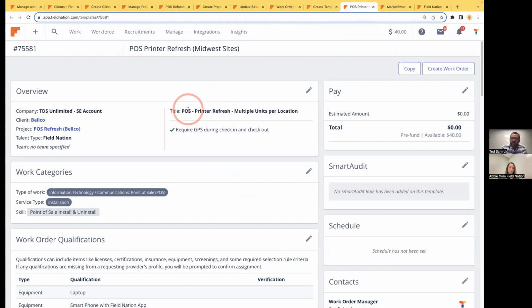We give the work order a title. I have titled the work order POS printer refresh, multiple units per location. We can see our client information as well as our project name. And again, remembering that, of course, providers never see this information, that is your client or your project. That is for your use and your use only.